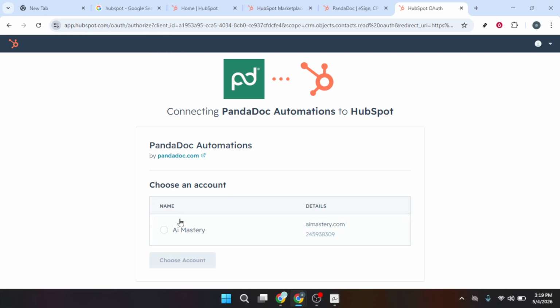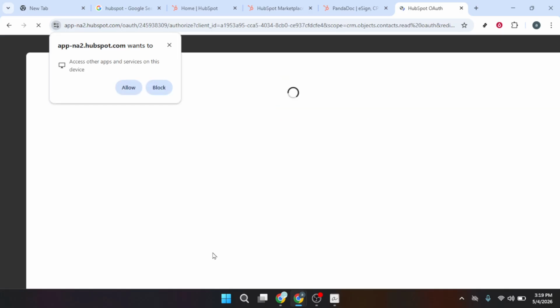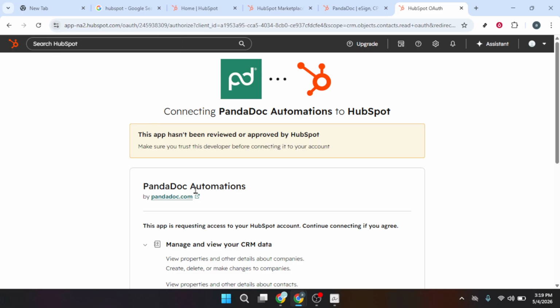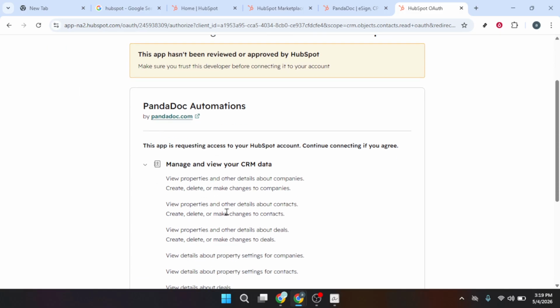From here, you should be able to access PandaDoc features directly inside HubSpot records like contacts, companies, and deals, allowing you to build proposals, quotes, and contracts using your CRM data.